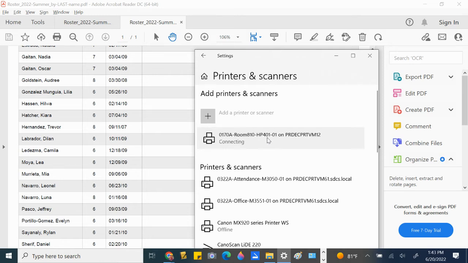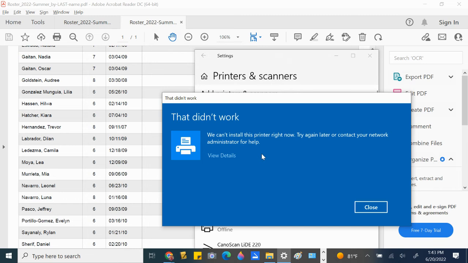So it shows the computer or the printer here, and supposedly these are all wireless printers. I have restarted the printer, I've restarted the computer. We can't install this printer right now. Try again later or contact your network administrator for help. We don't have a network administrator over here, so here's the printer name, error number hashtag 1764.